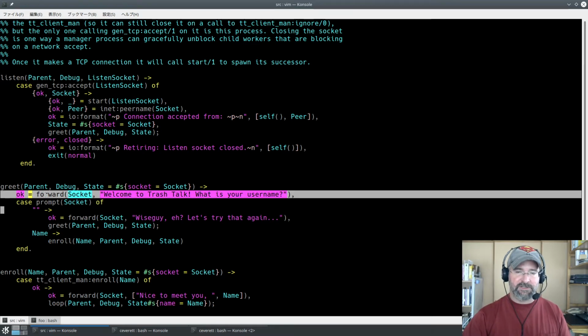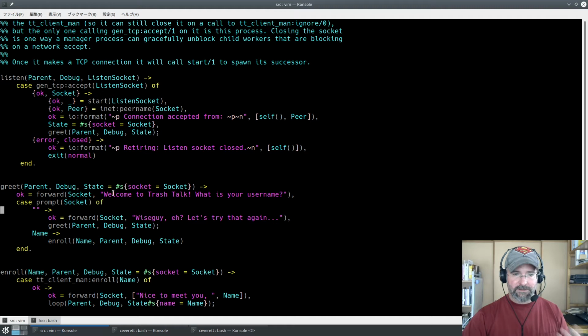So this is just gen_tcp send. Socket and a message. So we're going to send a welcome string. This could be ASCII art or anything. Sky's the limit with whatever you want to do in terms of text graphics or colorization or whatever. We're not doing any of that here, but you can definitely mess with it if you want to change things up.